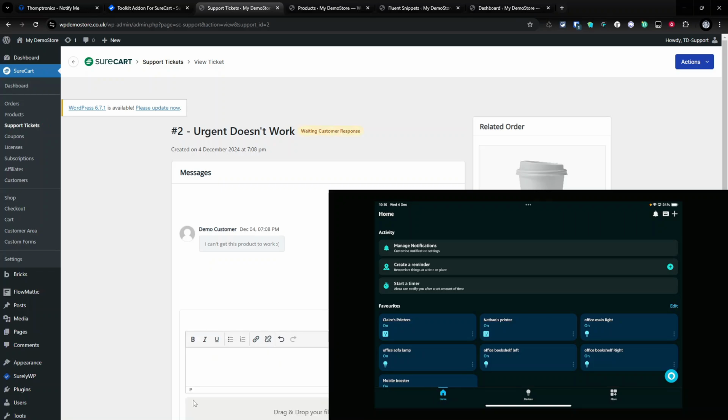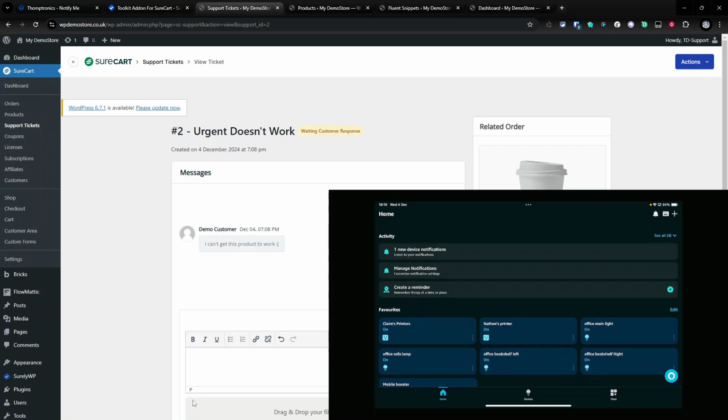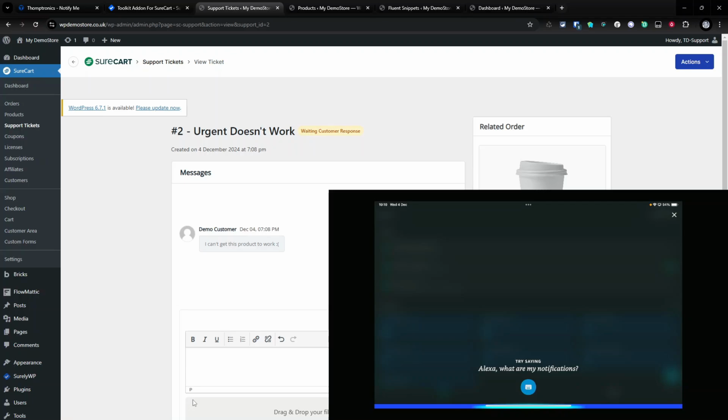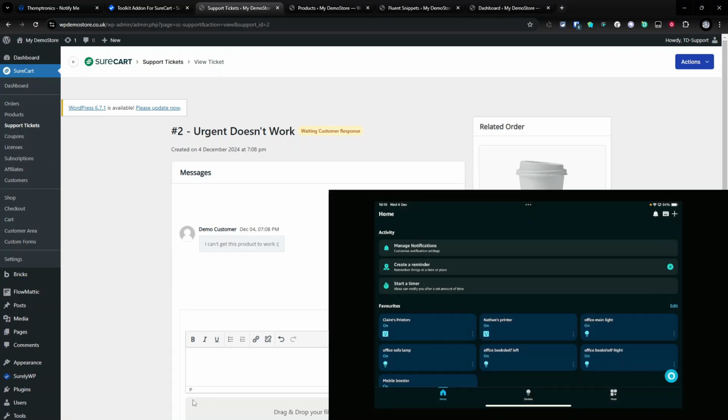And I have now got a notification. I can hear it come in. One new device notification. What are my notifications? One new notification from Notify Me. New support update, ticket number 2. Ticket number 2, new update. So you can see I have those notifications, and this is all using that workflow that we've just done.